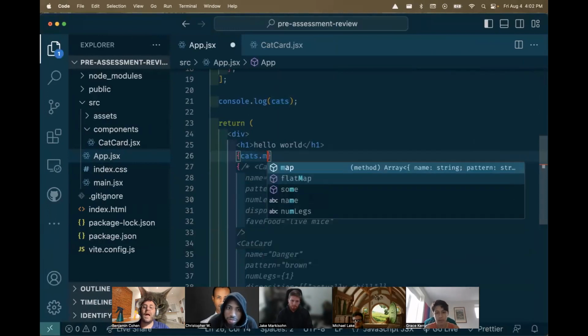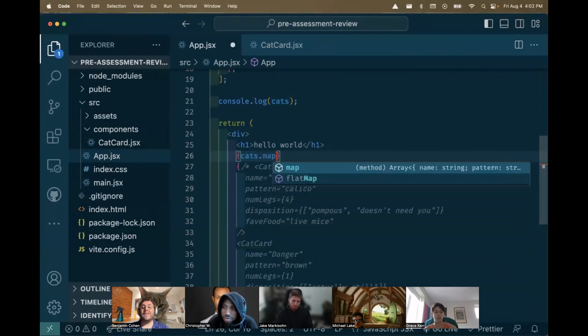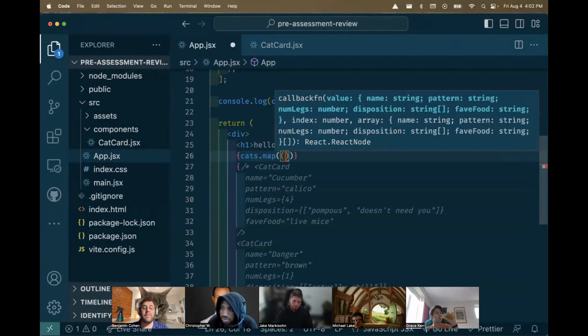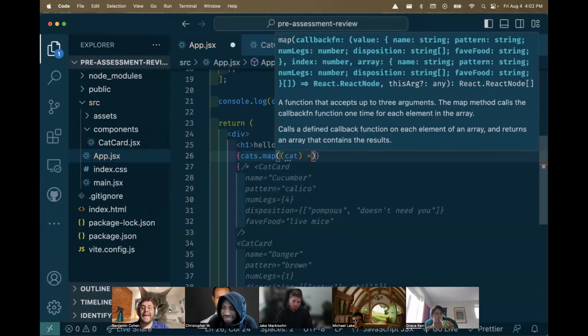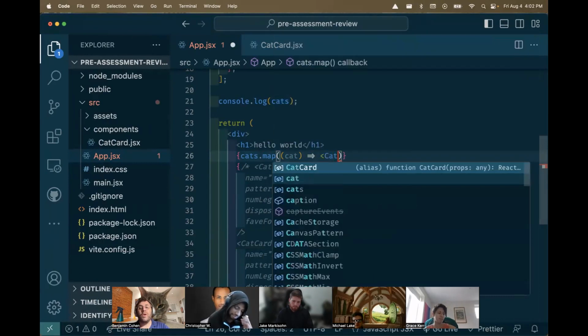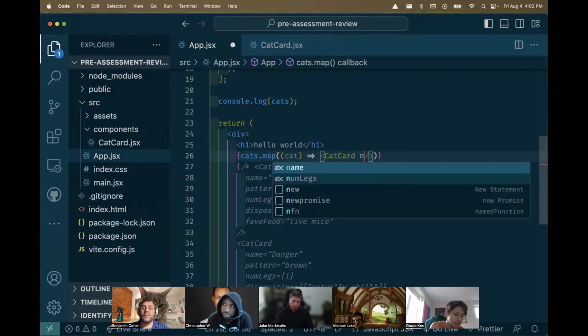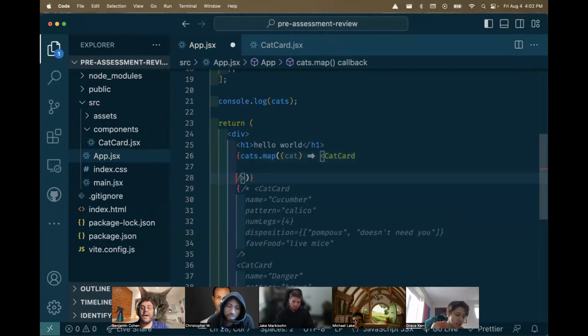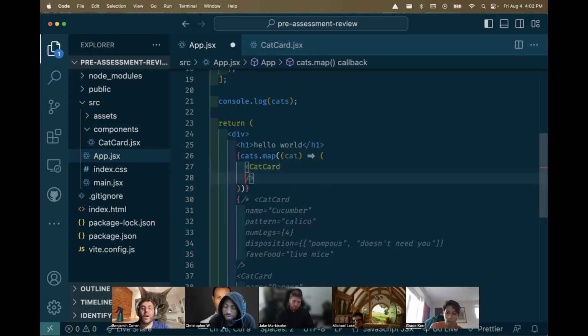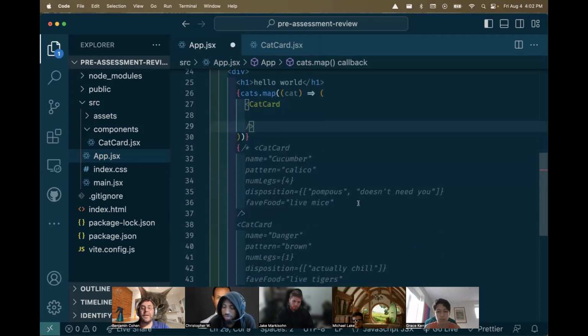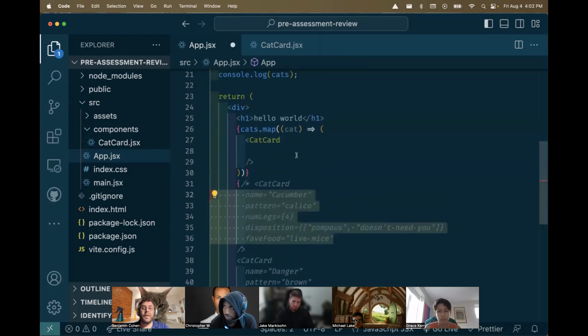So I'll come back here and I'll say, well, I need to turn these 2 cats into components. And the way I do that is I do map. I'll call each one cat. And then for each one, I'll return a component, cat card. And then there I might give it these values. So I'm going to have to break it all down here where I open this up and maybe I do this.